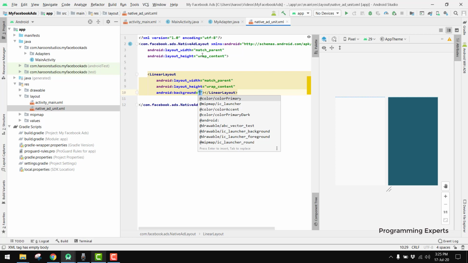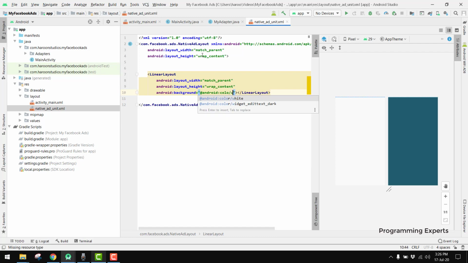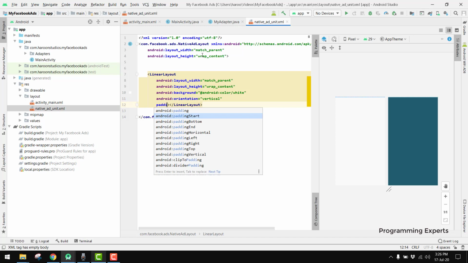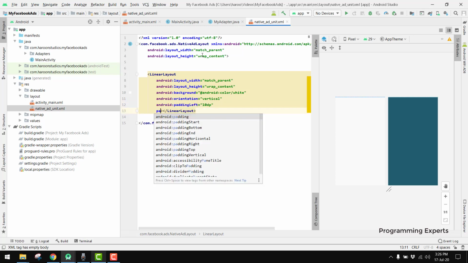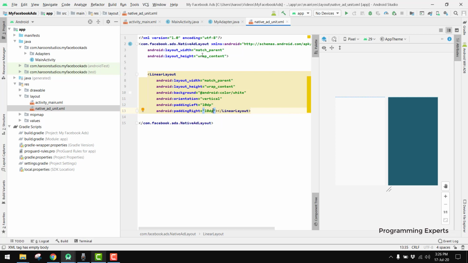Then for the wrap content, here we will first of all have the background, and it will be white. For this we can say Android color white. Then we set the orientation to be vertical. Then we have the padding left, so here we can say it to be 10 dp. Then we have the padding right, it will also be 10 dp.